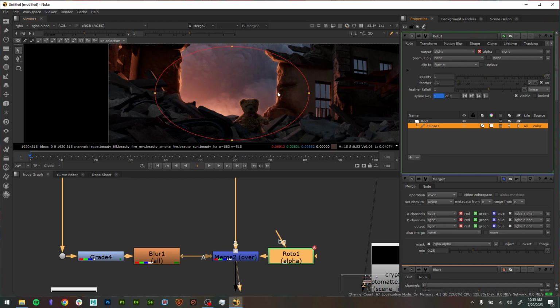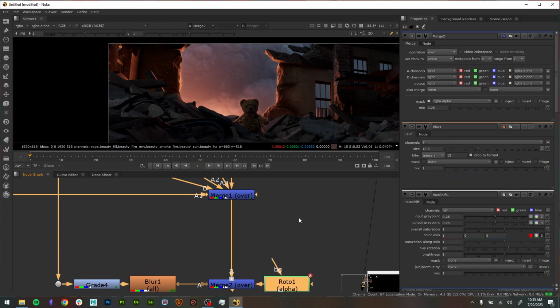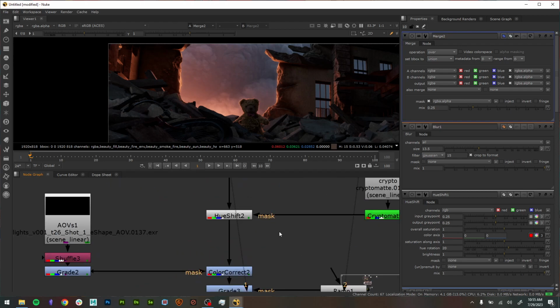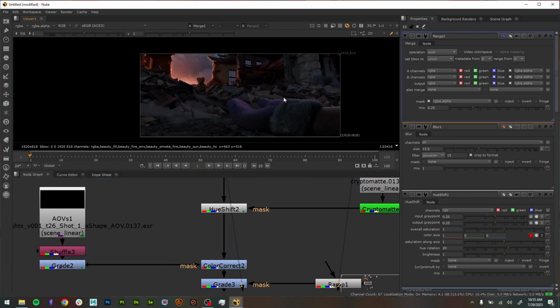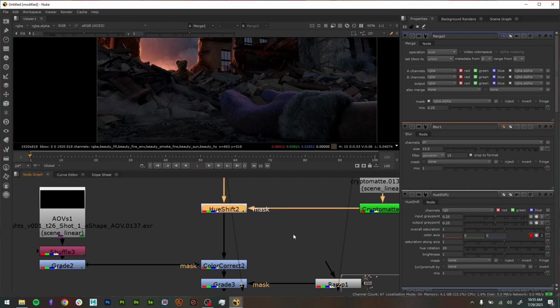So that's just going to soften and blur it into here. And so we can close that roto node. And so now I have that extra little glow punch created right there for me. Cool. All right. The next thing I did was I wanted to change the color of the glove.